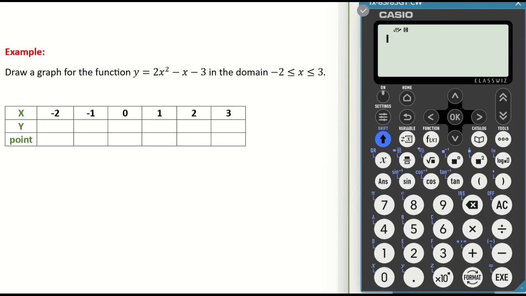Before you begin though, I would advise that you clear or reset your calculator before beginning. So the example we're going to look at here is draw a graph for the function y is equal to 2x squared minus x minus 3 in the domain minus 2 to 3. Now, the domain just basically means between those two values, minus 2 and 3.